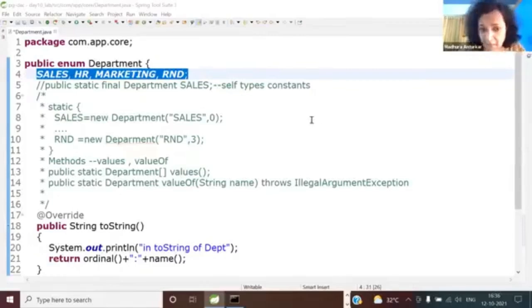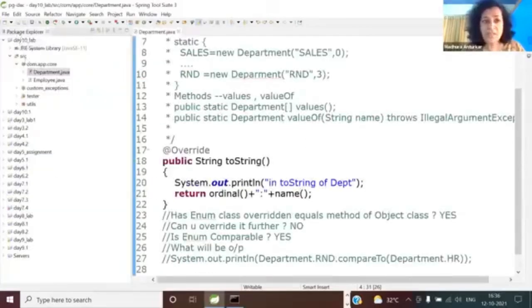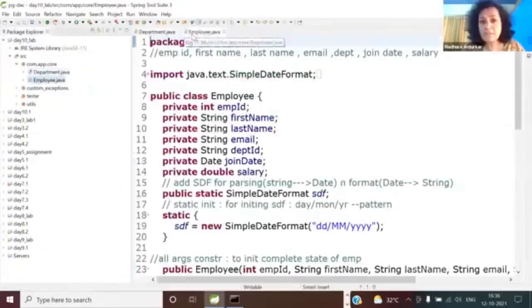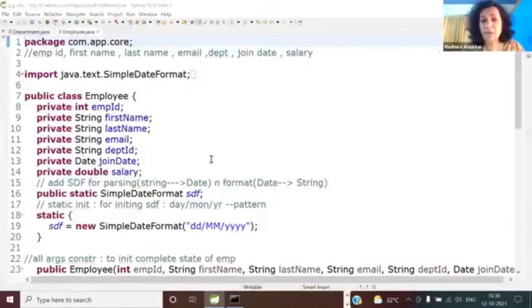Everyone has completed this. I hope you have overridden this method also. Now tell me, where should we make the change? You have to make the changes in the date and lab. Do you want to make any changes in the employee class? It's a yes or no question. Do you need to make changes in the employee? Of course, yes. And what is it you are going to change?